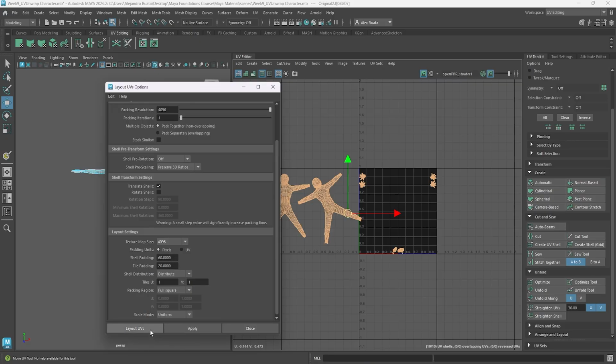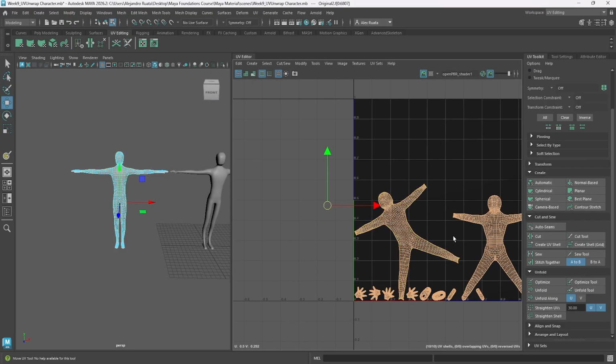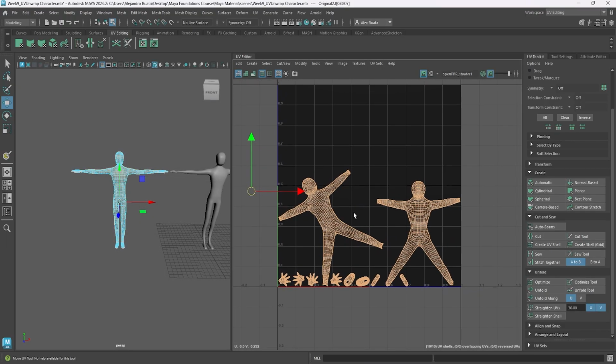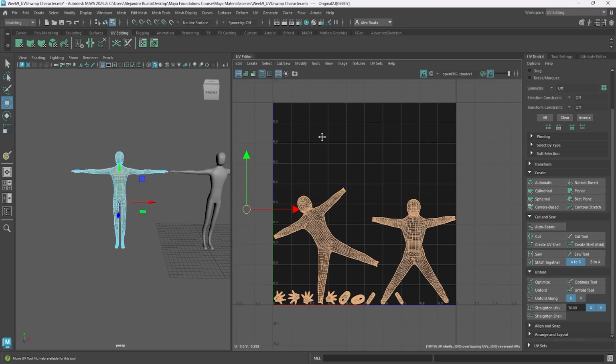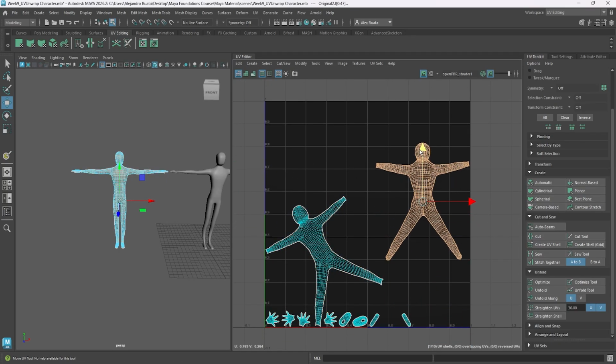Let's go ahead and actually lay them out so we can see. It just tells Maya how far away shells should be from each other. It's not going to matter too much anyway, because we're going to go ahead and manually move these shells around ourselves to take advantage of the space, because Maya did not really take full advantage of the space as it laid everything out here. So we need to do that.